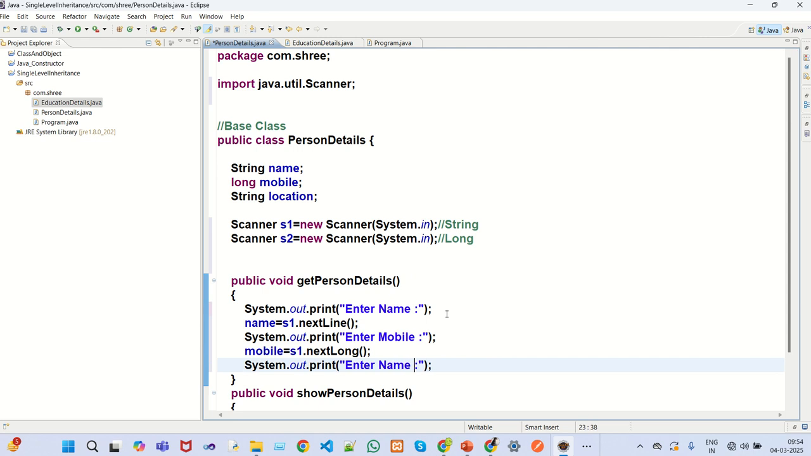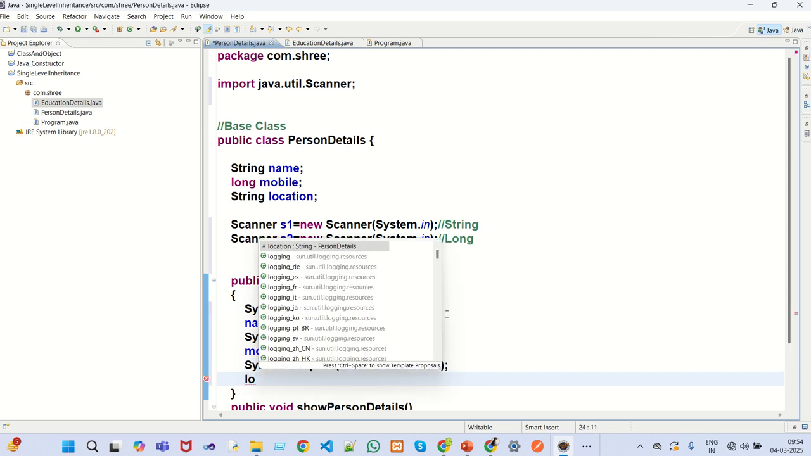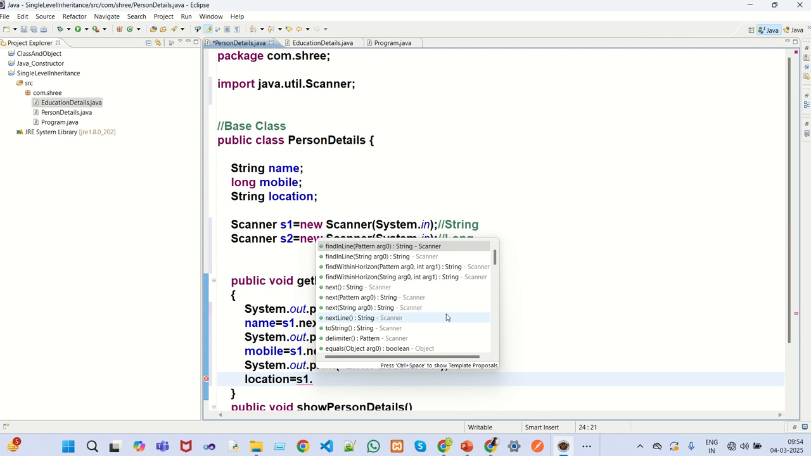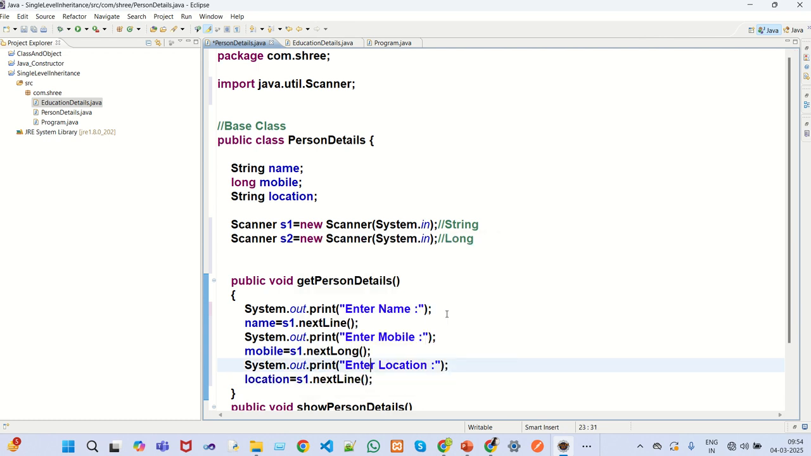Okay, and we need to get the location. For the location we need to write location equal to, again s1 is for the nextLine, and one thing we need to change here, this is for s2, right? So we need to create an s2 for long.